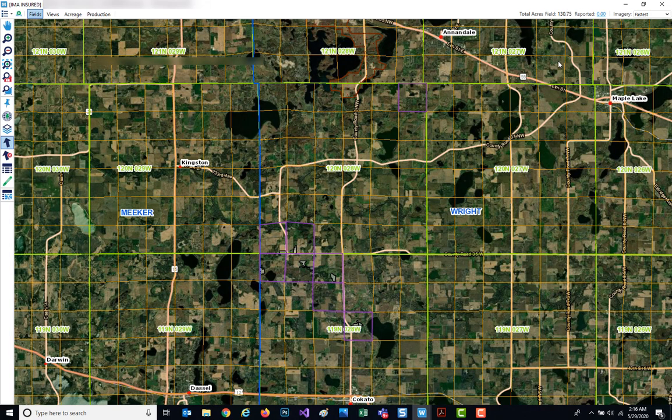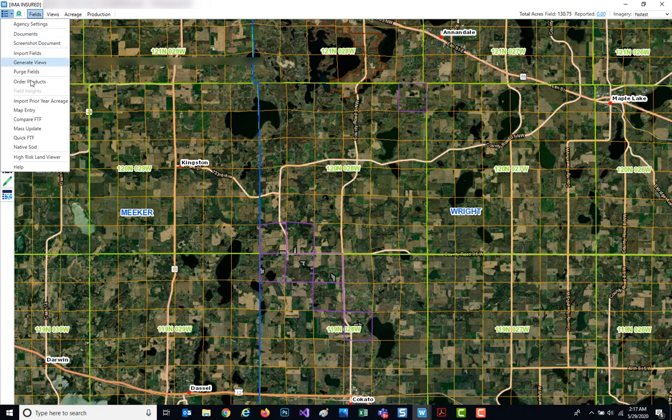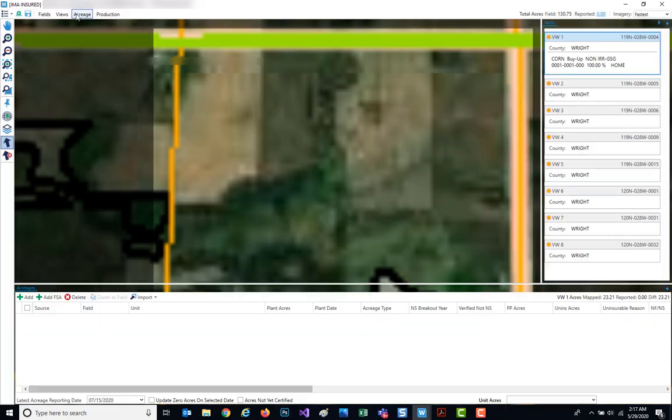At this point in time, on the Fields tab, you can select your hamburger menu item and click on the drop-down and go to Import Prior Year Acreage. I do want to note that this functionality can also be utilized from the Acreage tab as well.